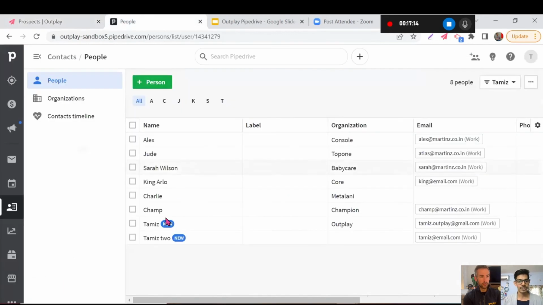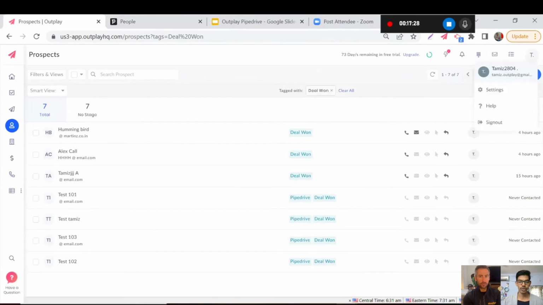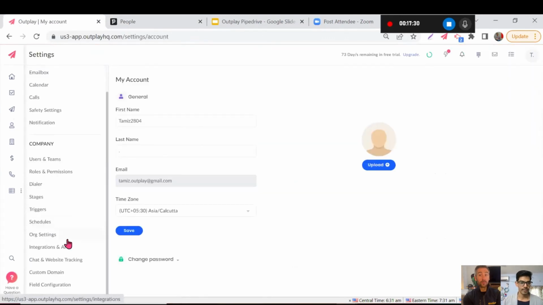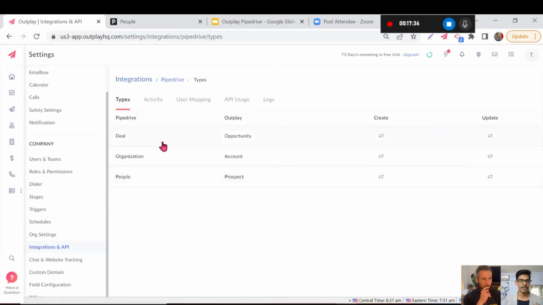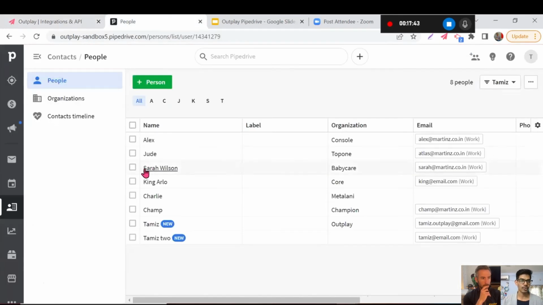Now you can see here in Pipedrive, Tamiz 2 has been synced successfully with the email address. Likewise, if you want to sync more information inside your Outplay account, make sure you are connecting your field mapping with all those necessary fields. So likewise, you can sync your organizations, you can sync your deals, and those will get inside your Outplay account.